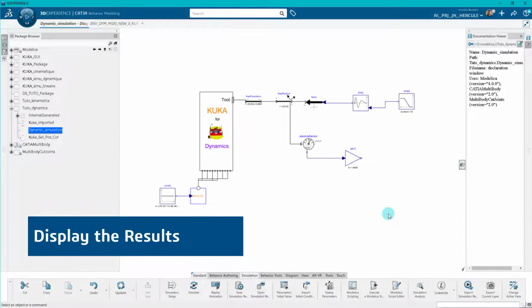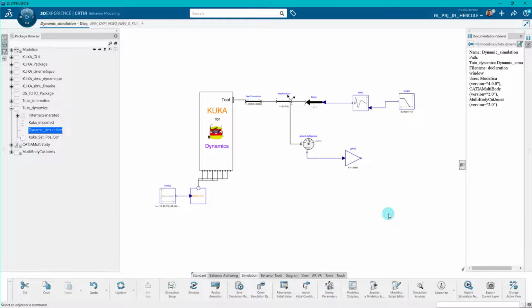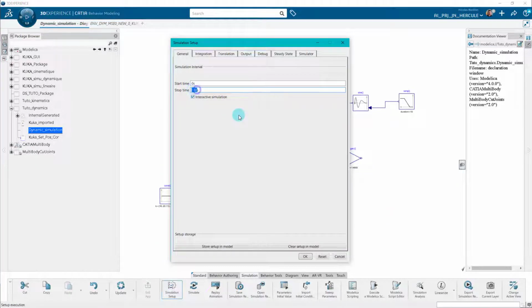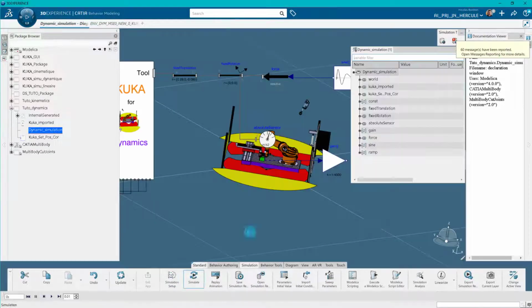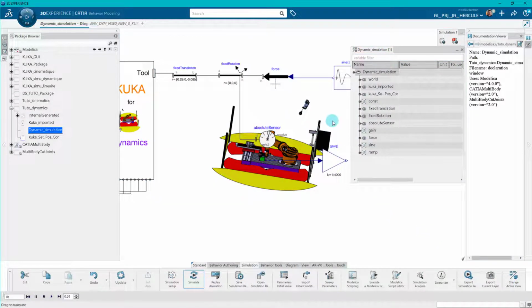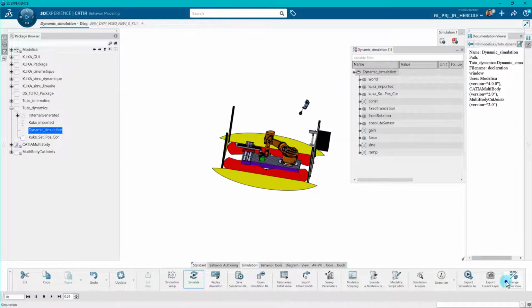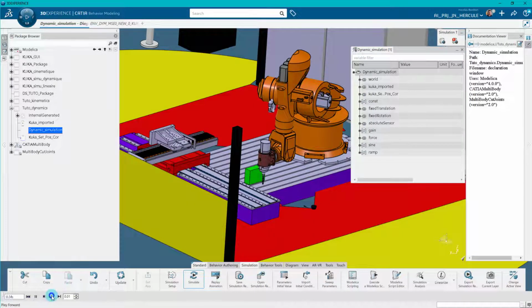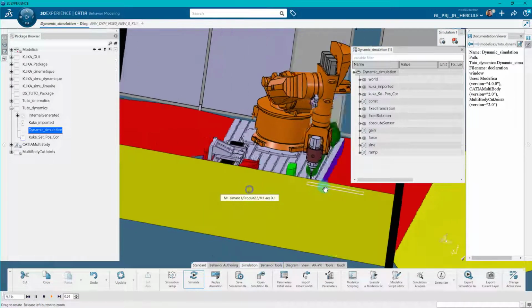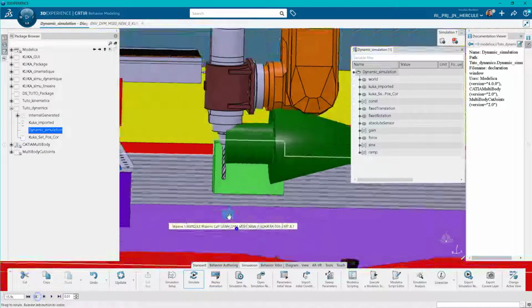Now, let's run the simulation. In simulation setup, set the stop time to 20 seconds as our force starts at 5 seconds and lasts 15 seconds. The Change Active View button allows you to move the blocks and see the 3D simulation more clearly. Click on the play button to start the simulation. At 5 seconds, the force starts.